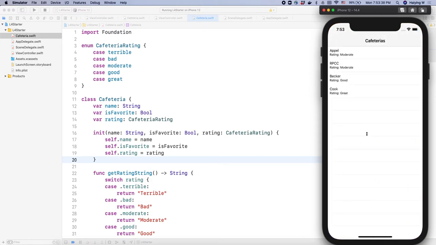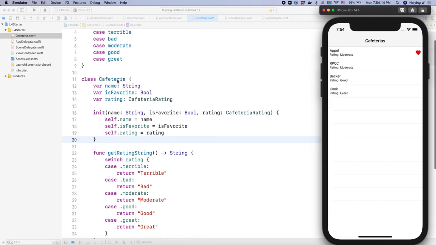Okay, so in this demo, you have a list of cafeterias with the name and the rating in a table, and when you select one, you're basically favoriting that cafeteria, and when you tap on it, it either hides the heart or shows the heart. So that's what we're going to be building today.